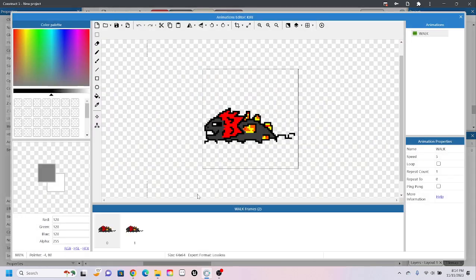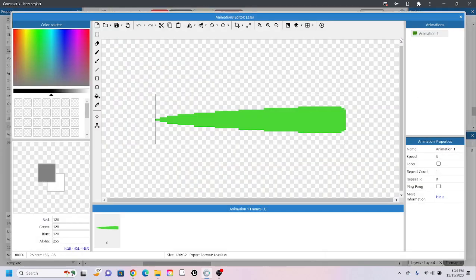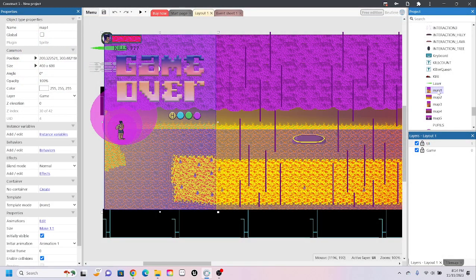Kiri, which is this little lava demon based off Kirishima. It has a simple bite animation as the lava kind of flows inside of him a little bit. The laser, which is just one of your projectiles you can shoot out.